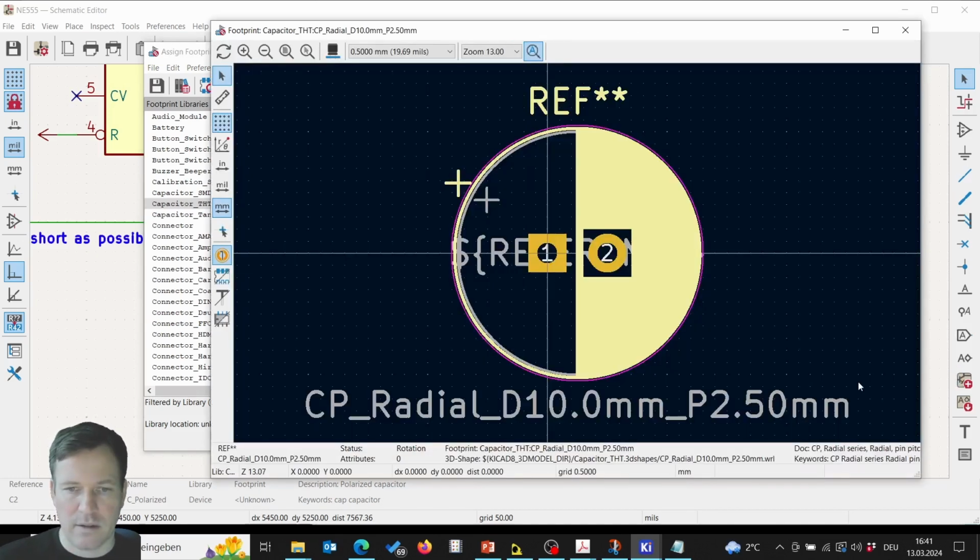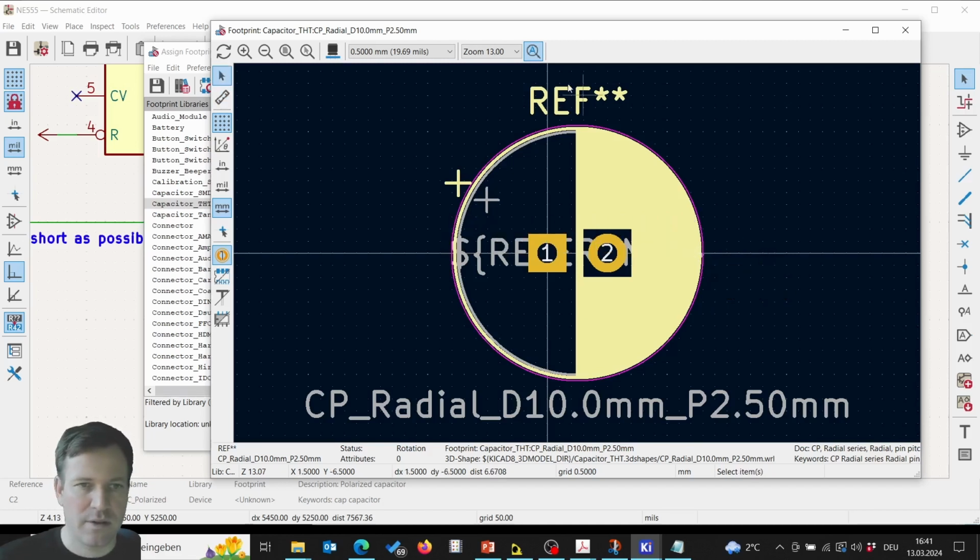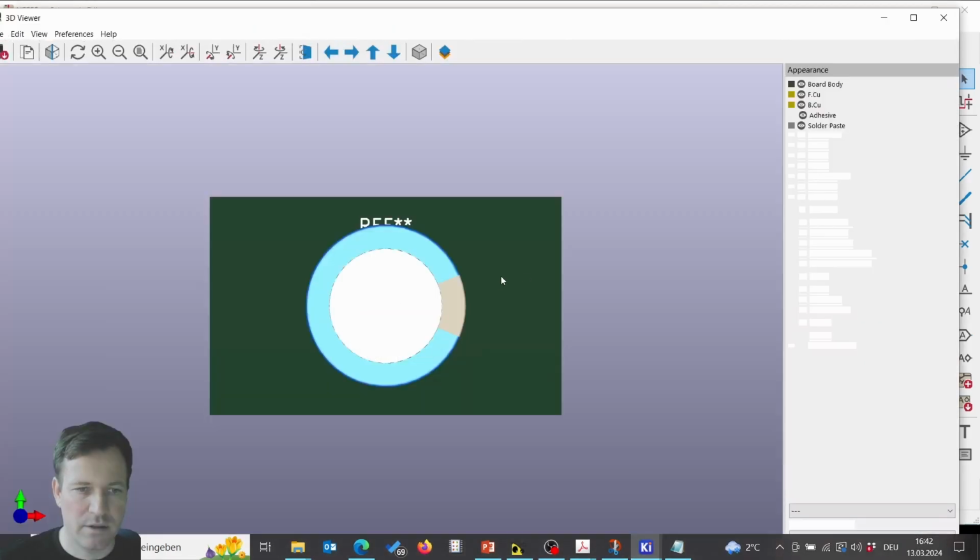We can view the selected footprint. You see here the pitch again of 2.5 mm from here to here exactly, and we see the diameter from here to here is roughly 10 mm. Depending on whether you take the guard rings into account, it's a little bit more because of the placement on the PCB and tolerances, but it's a 10 millimeter diameter capacitor. So this is reasonable. You can have a 3D view on it.